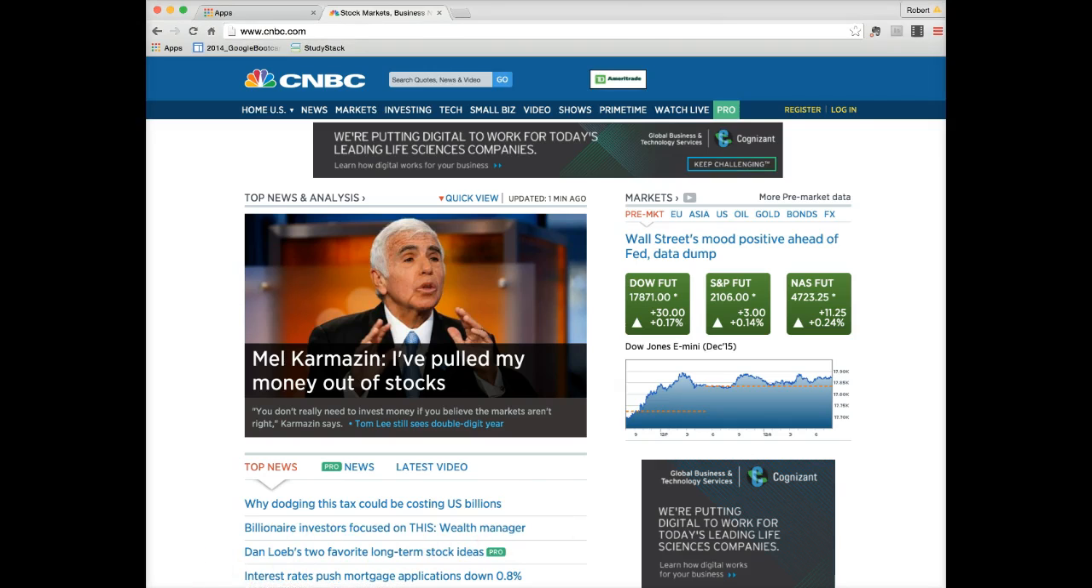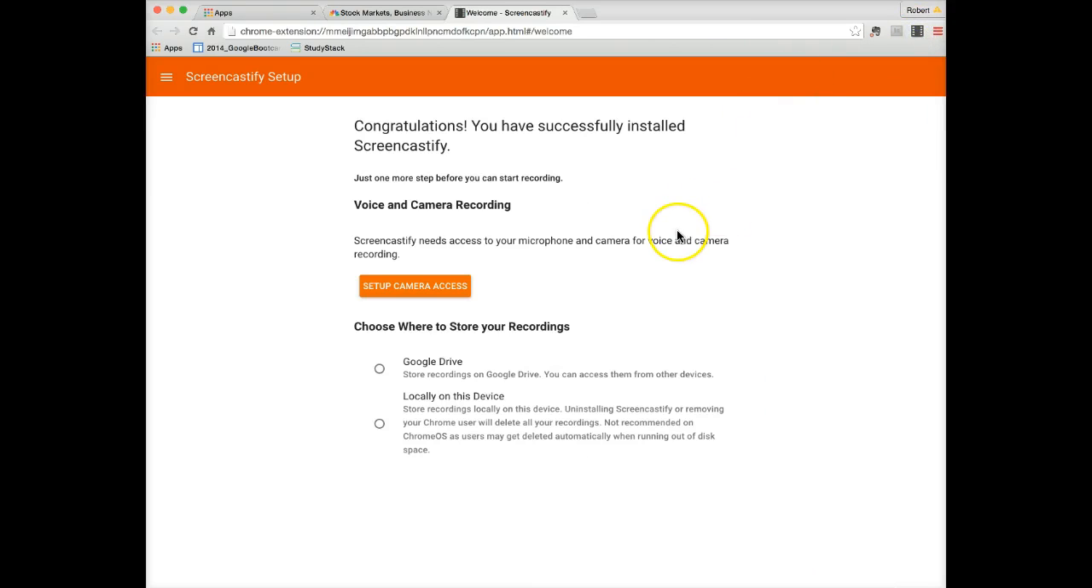So let's get started. I'm going to go up and click on this little film strip icon, which loads my Screencastify. The first time you're going to have to set this up. That's what I'm showing you here. Once you have this established, you won't have to do this every time. This just tells you where you want to set up what your camera captures and records.